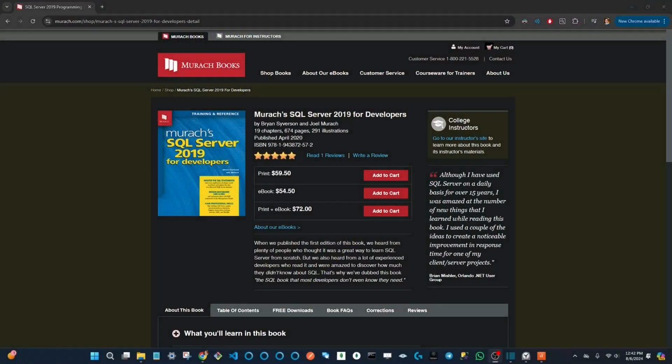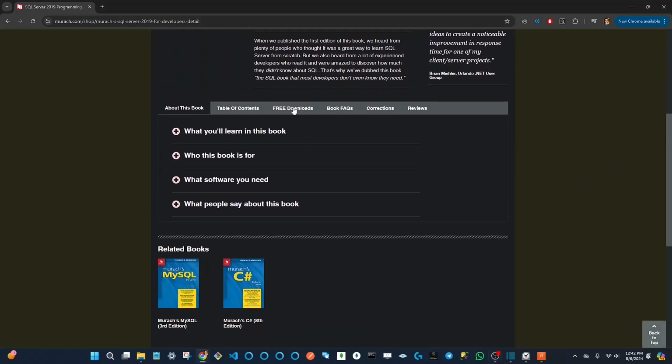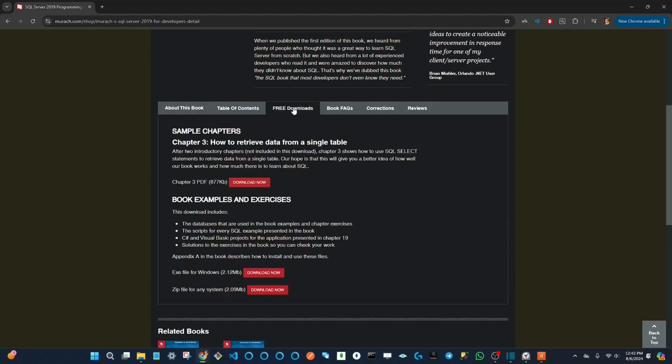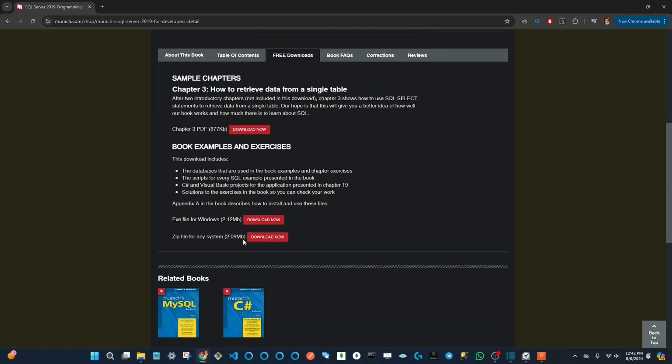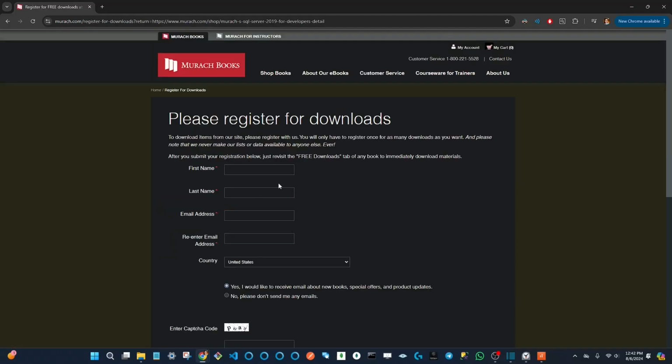All right, guys, so the first thing we need to do is download a file from this website. The download is free, but they are going to ask you to register. I'll put the link in the description below. So when you're at this website, click on free downloads, and then we're going to want this download here, the exe file for Windows. So click on that, and this is where they'll ask you to register. Once you register, you'll have access to that file you can download.